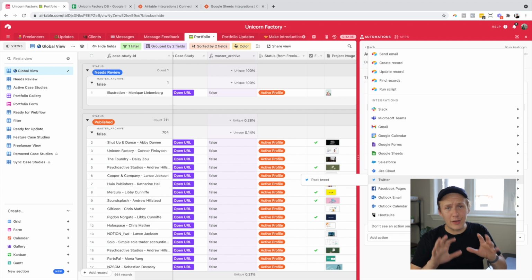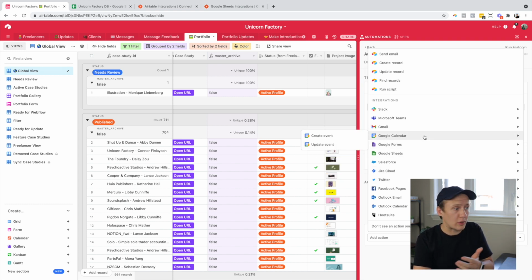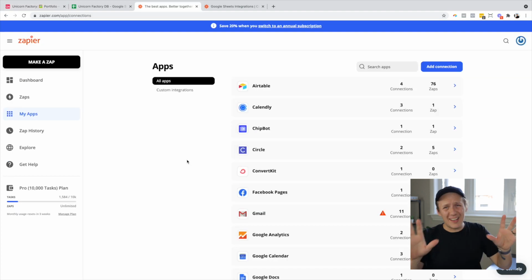Now, they definitely have fewer options available than, for example, Zapier, but if you want to set up some really basic things like post a tweet or add something to your Google Calendar, then you don't actually have to pay anything extra for another tool in order to make those workflows happen, which is very exciting. But in short, Airtable is probably the most important app that I have inside of my Zapier account.